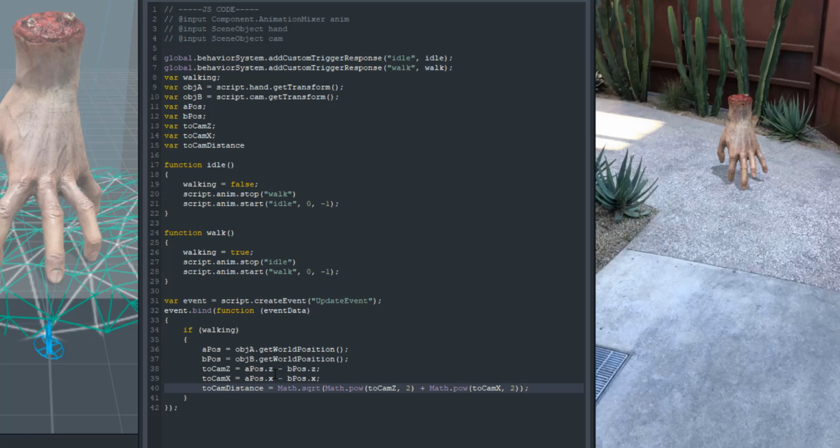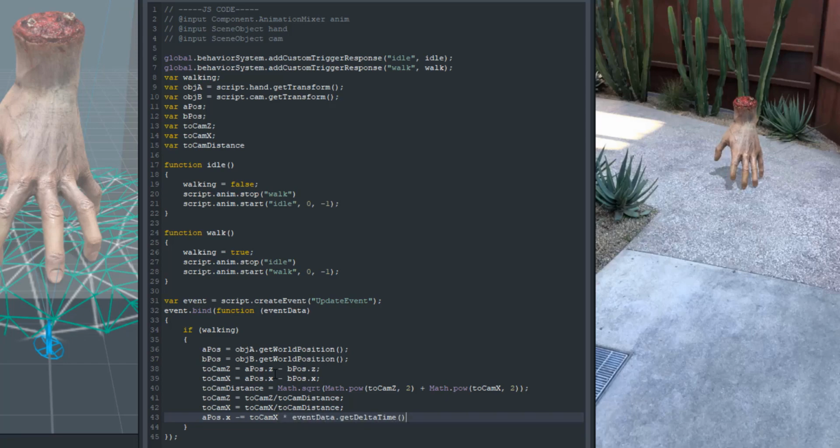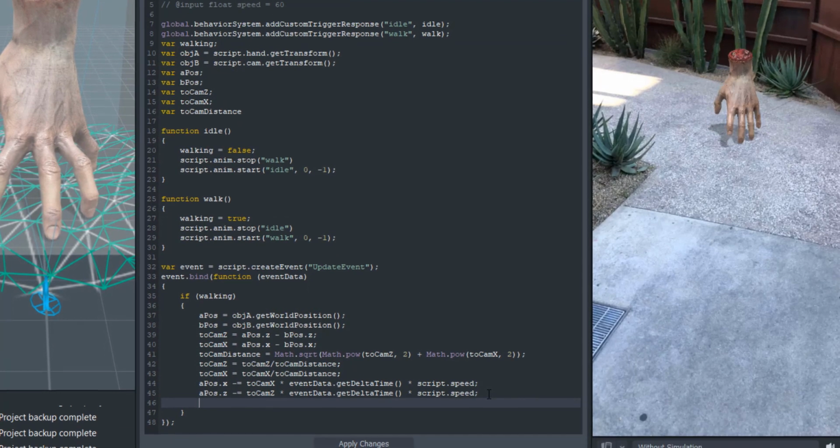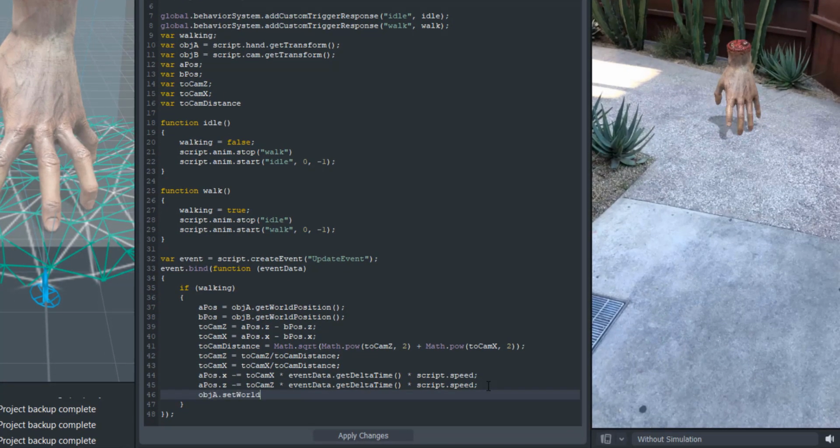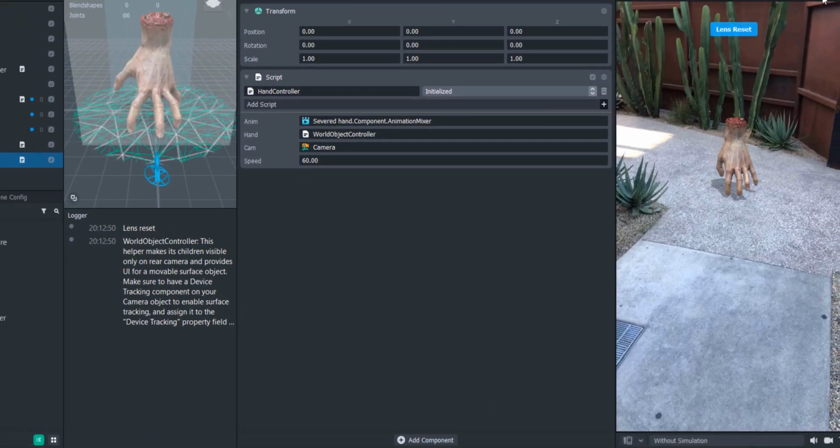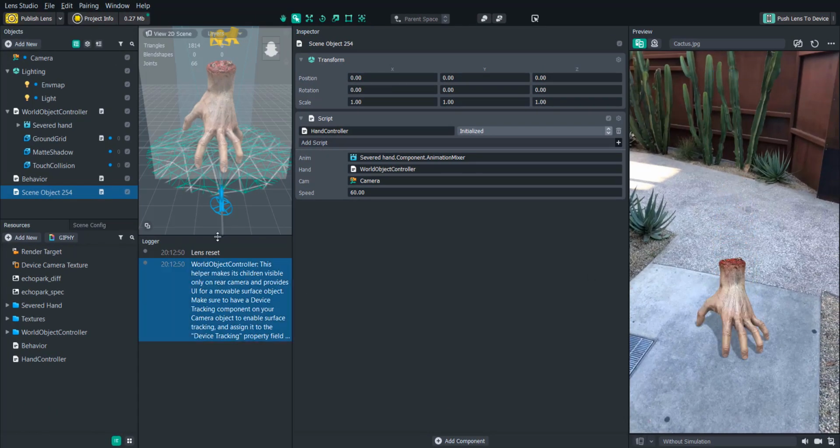So this will give us our distance, but we don't want the hand to move the entire distance in just one frame. So we'll normalize the X and the Z distances by dividing them by the total distance. Then we'll subtract the object's X and Z positions from the incremented distances and use event.data.getDeltaTime to account for different frame rates across different devices. We can also multiply by another variable that I'll name speed, which will help us control the hand movement easier. I think 60 is a good speed, so we'll set it to that. Finally, we'll set the hand's position to our new incremented position, and now, every frame, it'll move a little closer towards the camera, no matter which way it's facing.